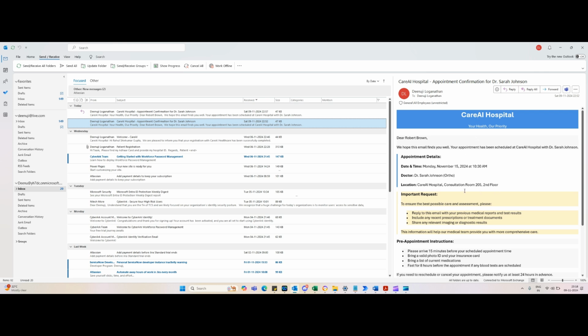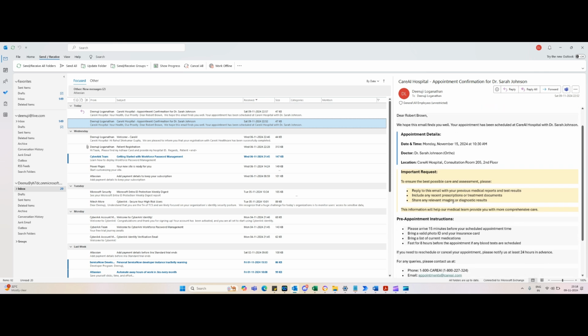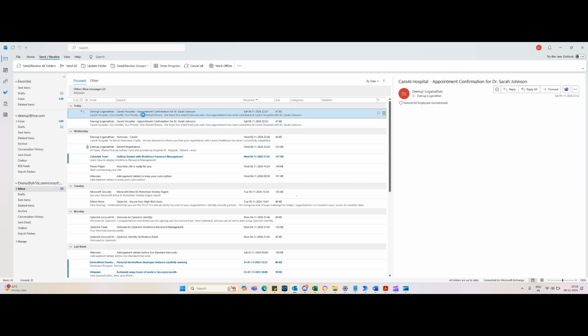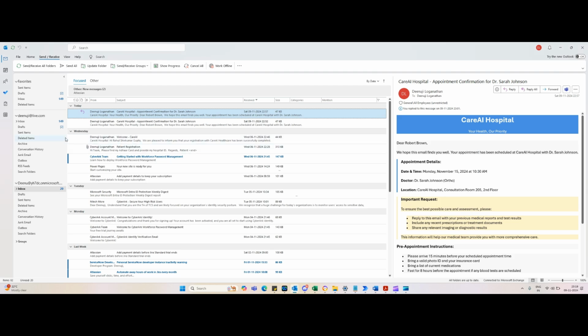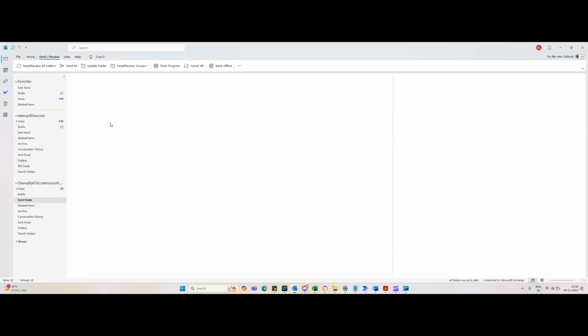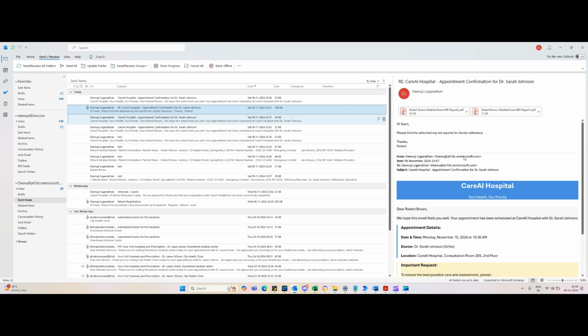In that hospital email itself, they have asked to share any previous recent prescription or treatment documents, or any recent diagnostic results or images, etc. So Robert acted on this email and shared some information about the previous scanning reports. If you look at this, he is sharing a couple of MRI reports for Robert Brown. I will show how they look.